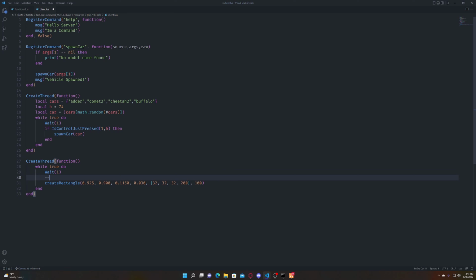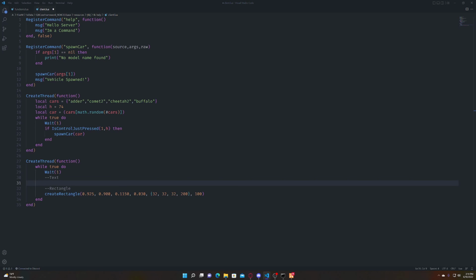So this we will call the rectangle. You do dash dash to do comments. These won't throw any errors or anything. Then we're going to make the text. So text, there's a lot that goes into it. So I'm going to copy and paste and then I'll go over everything about it.